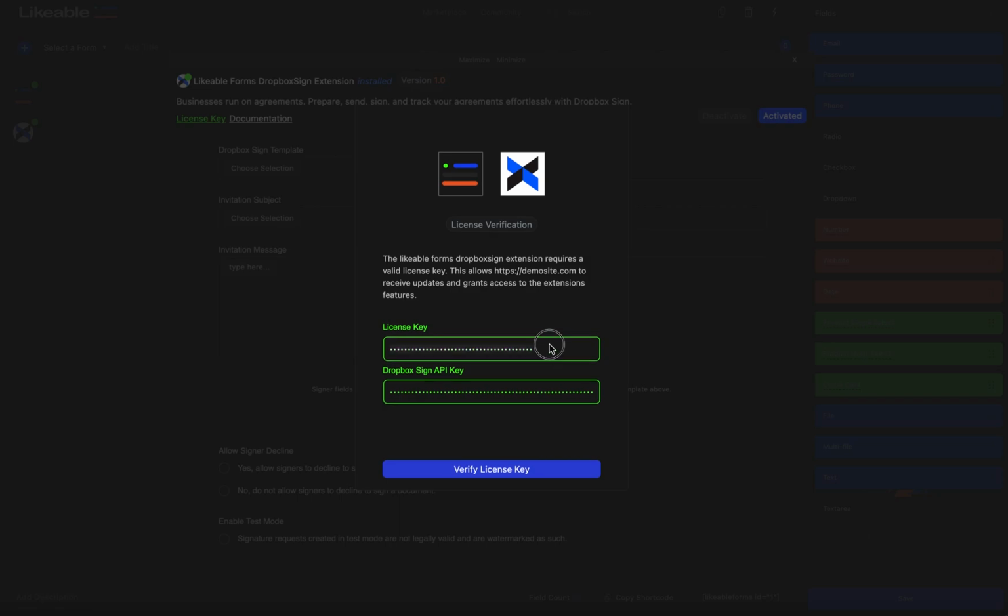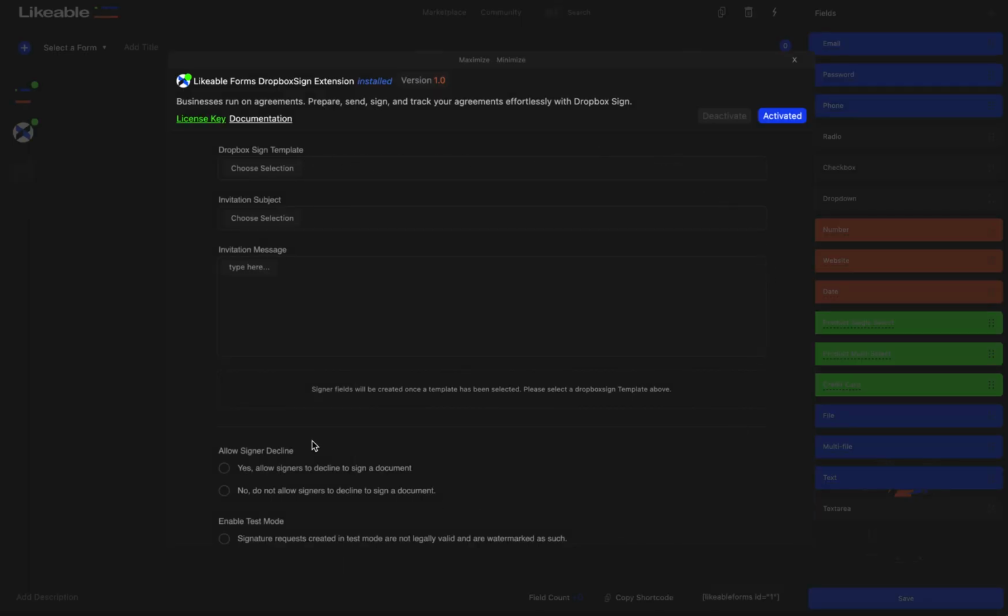So to get started, you want to go ahead and add your license key and also your Dropbox sign API key. And then once you've added both, just go ahead and hit verify license key. So if everything checks out, you'll see your extension settings populated right here behind you. And to get started, we need to select a template.